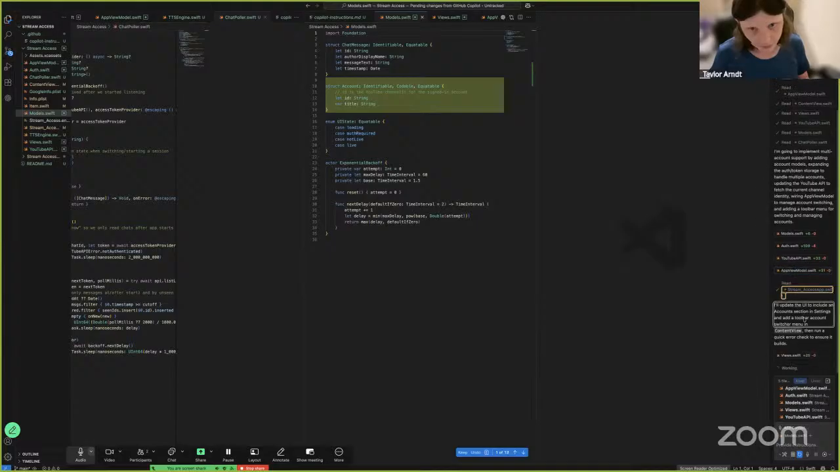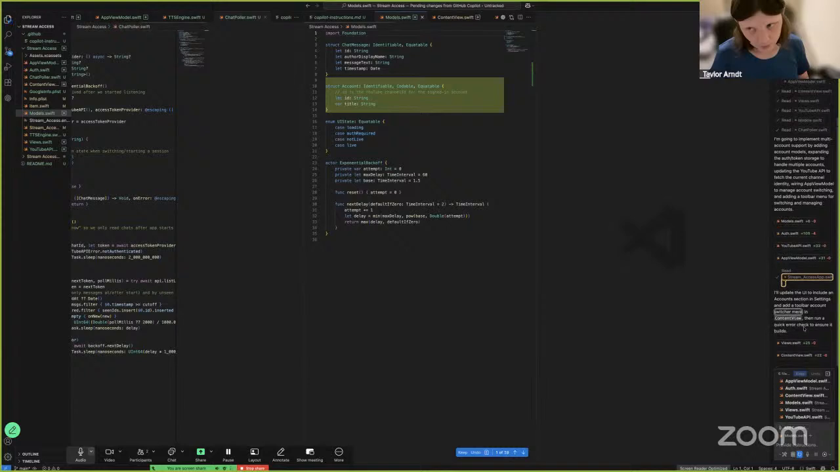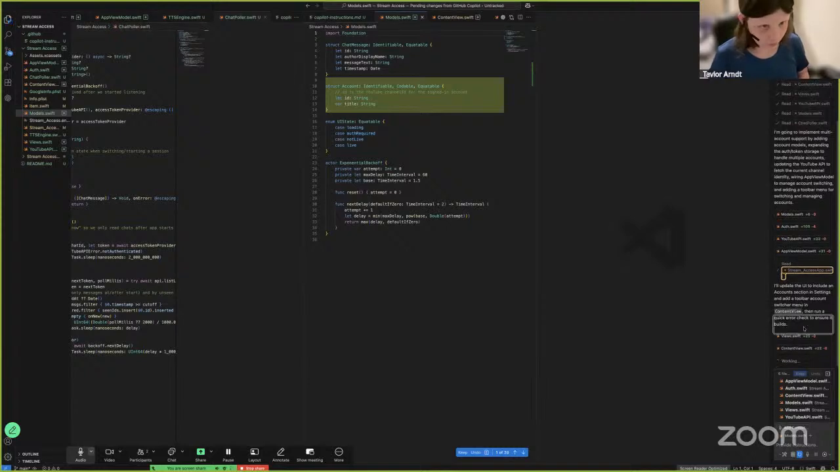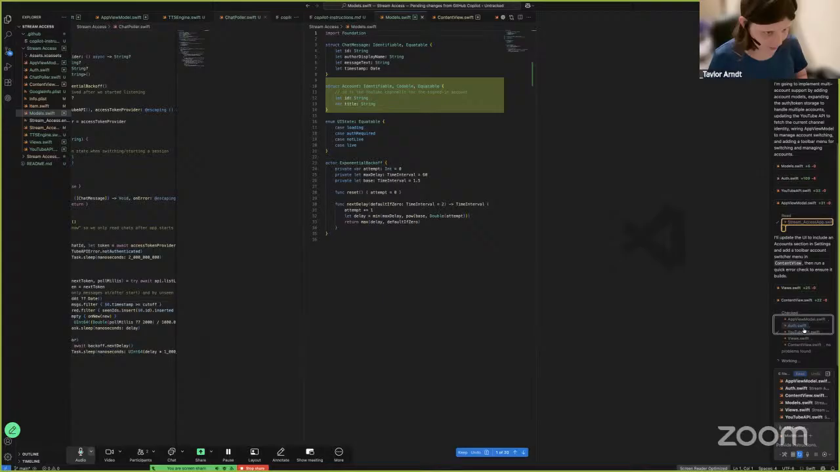I'll update the UI to include an account section in settings and add a toolbar account switcher menu in content view. Then run a quick error check to ensure it builds. Whoa. Wow, that's crazy. This is like ridiculous, man.